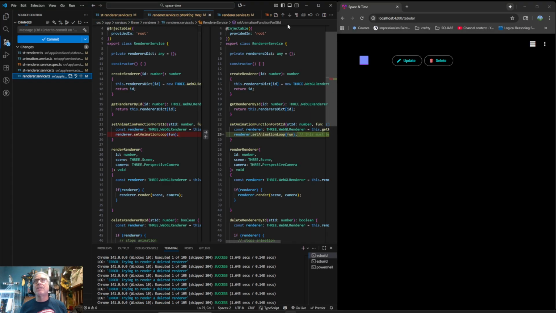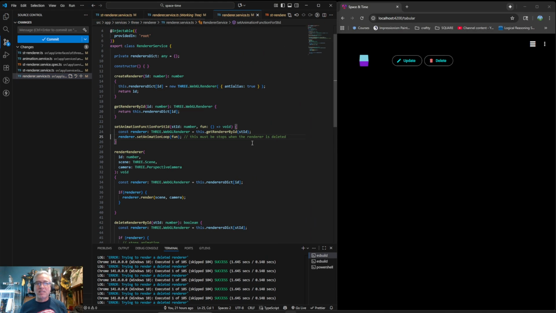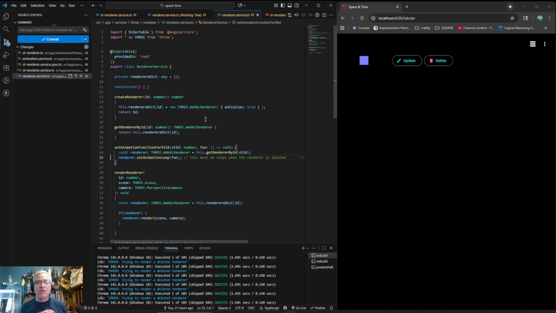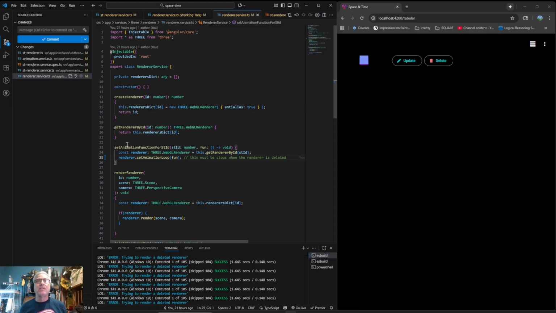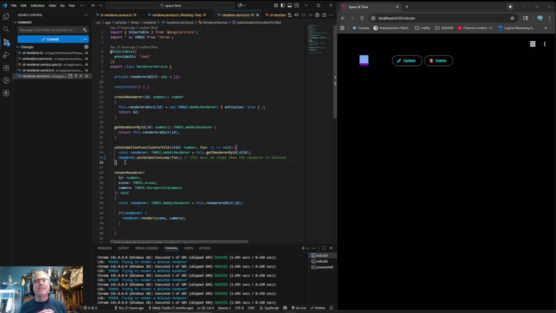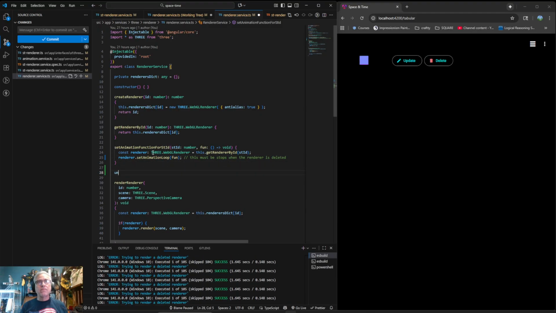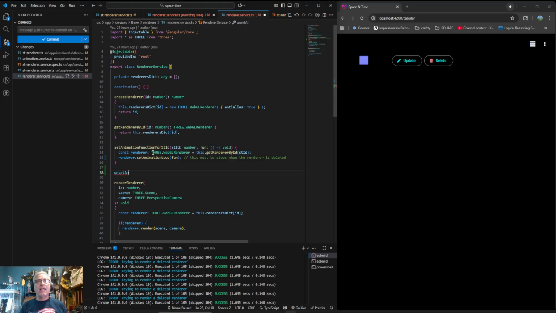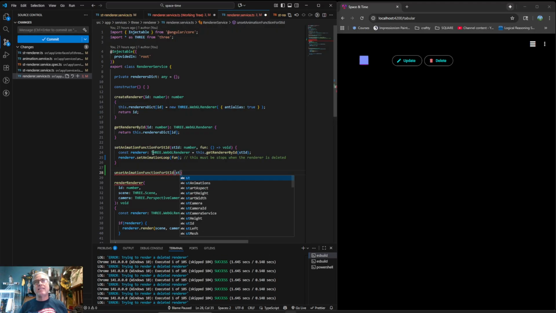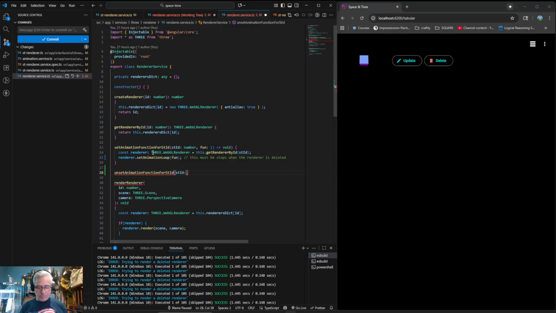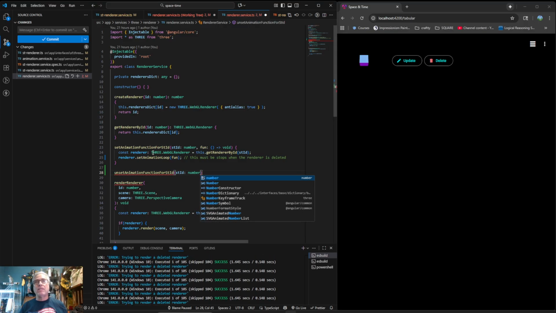So I'm going to come in here. I'm being spazzy because normally when I'm writing code, I've done it 100 times before. This is very new for me. So this is set, so I guess I should call it unset. Unset animation function for stid. And then we're going to get an stid, and that is going to be a number. And that's all we need.